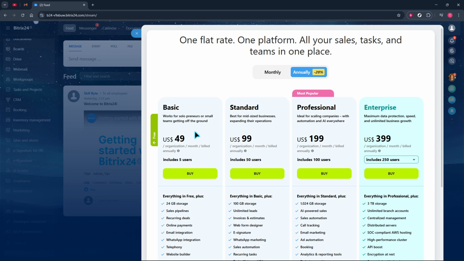Once you've compared, click the plan that aligns with your user count, storage needs, channels, and automation goals, and you're set.